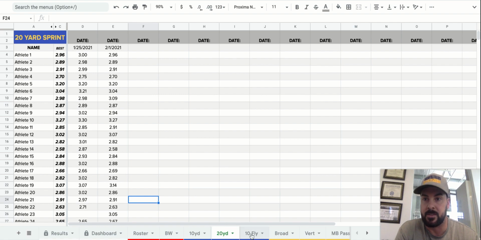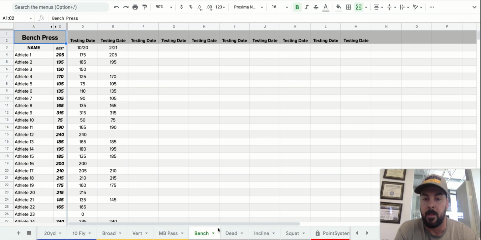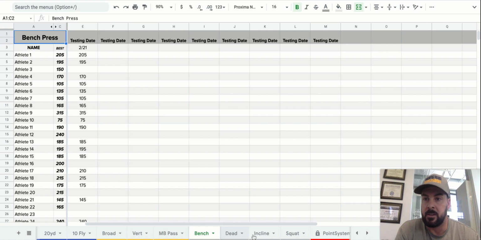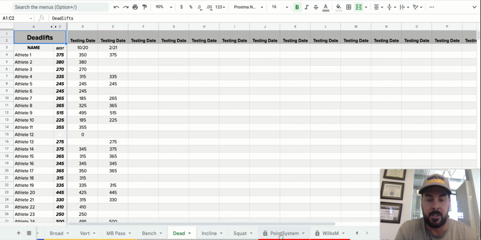There's the 20, which looks the same. The fly, and then the broad, vert, and med ball pass all look like that as well. Bench, dead, incline, squat are all set up the same. And then let's go over the last part here, the key to how all this works.